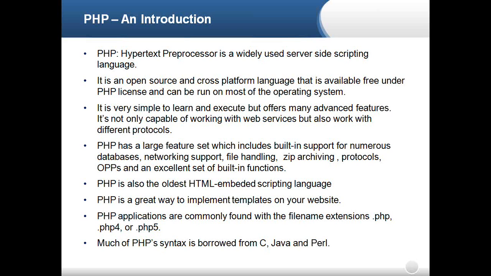PHP basically stands for PHP: Hypertext Preprocessor. It is a widely used server-side scripting language. It is an open source and cross-platform language that is available freely under the PHP license and can be run on most of the operating systems. So it is platform independent. It is very simple to run and execute, but offers many advanced features.